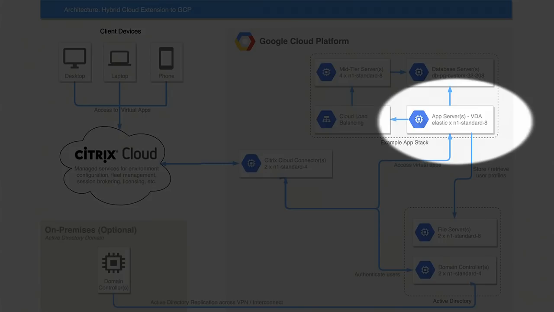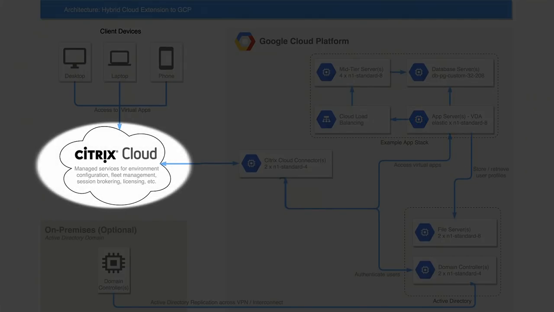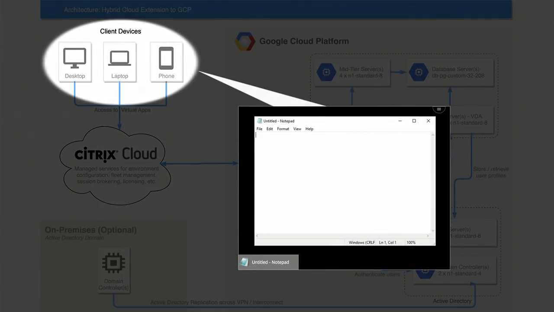So there are some path decisions being made here. But assuming that the VDA can communicate with Citrix Cloud, it's going to stream that ICA traffic through the gateway service of Citrix Cloud and then back to that end user, who then is going to see Notepad running on their device. And that's basically what we'll demo at the end of the session.